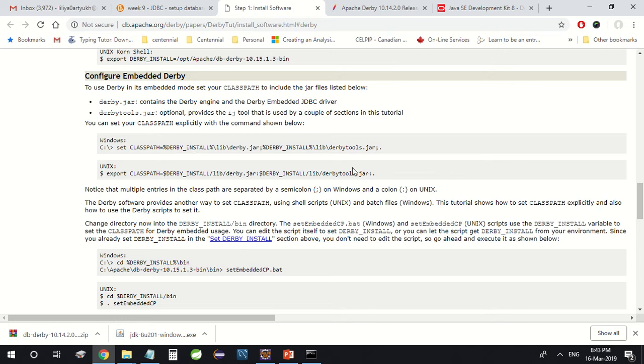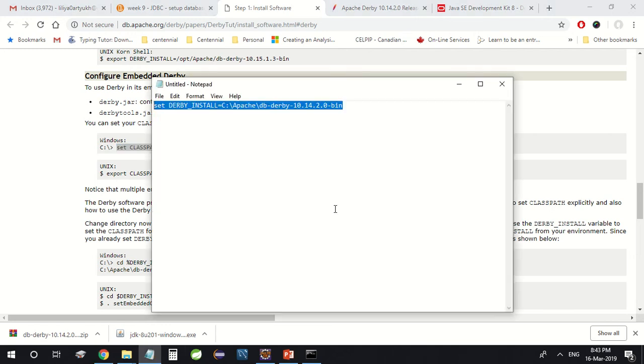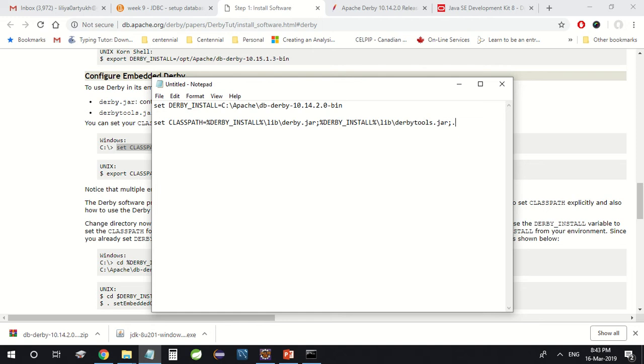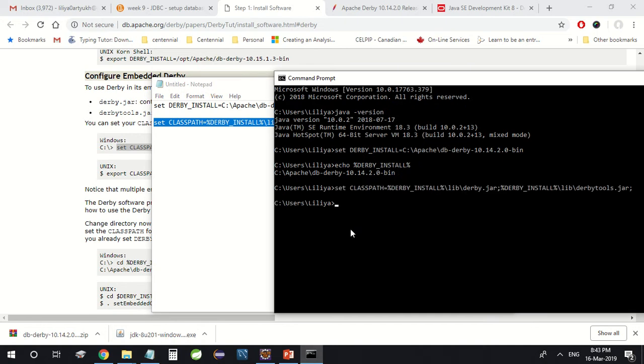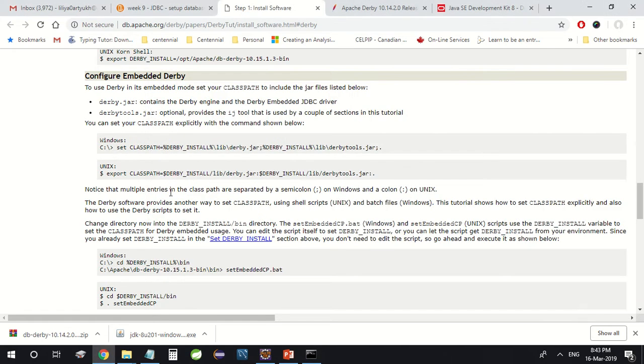Alright, so I need to run this command now. Copy. First I will paste it to Notepad. If there's some special formatting, perhaps it will be removed. And now I will run this line in my command prompt. Okay, and now I will check the class path by running command echo classpath. Okay, and I see it's pointing to the same thing. So I'm good with this step.